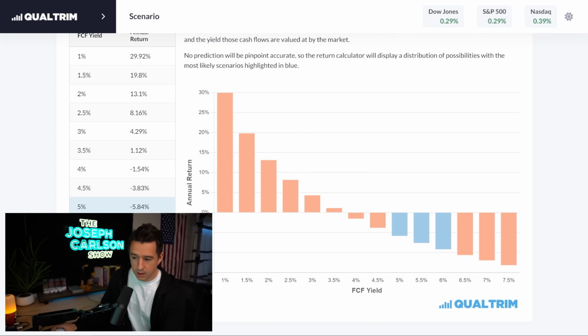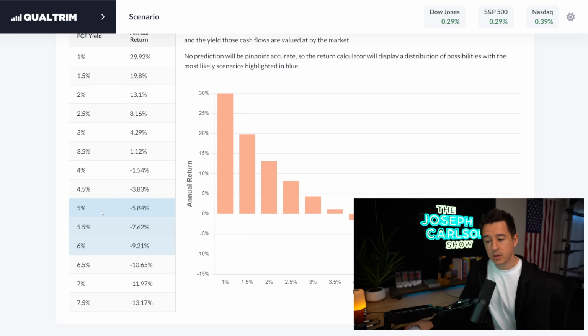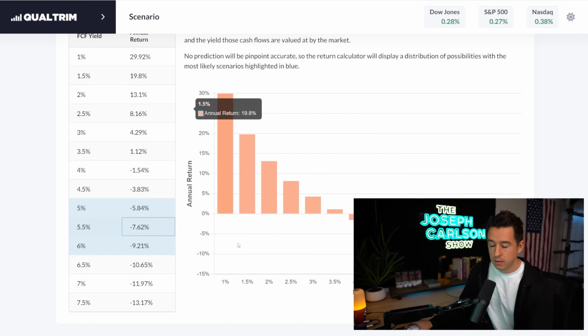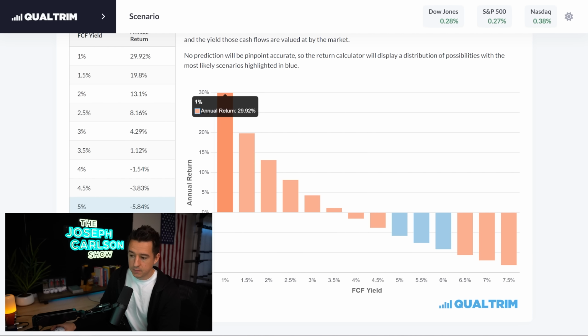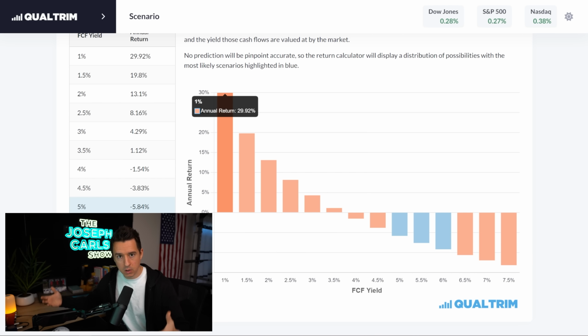Down to right here on the chart, the annual returns at 5% free cash flow yield are minus 5% per year. So we're losing money every year. 5.5% is minus 7% per year. And then at a 6% free cash flow yield, if it ends up getting valued at that, we've lost 9% per year. So this is what happens if a company becomes less predictable over time.